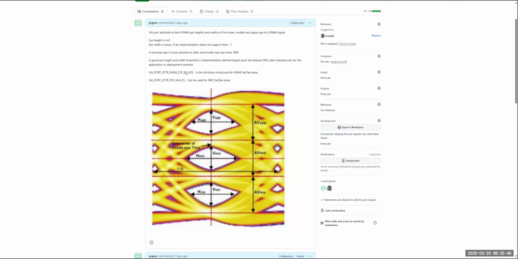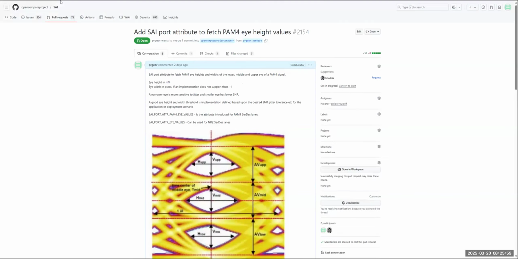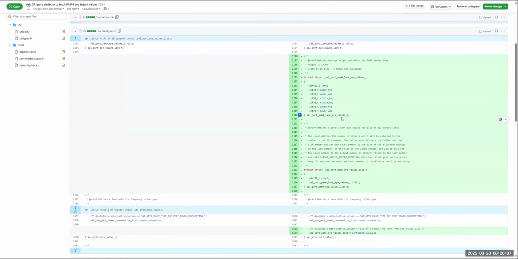As you know, PAM4 has 3 eyes, while NRZ has only one. The eye height in PAM4 is nearly one third of that of the NRZ. The attribute values I am proposing are the eye height and eye width for each of these eyes: the eye at the middle, the lower eye, and the upper eye. And this is for each lane.